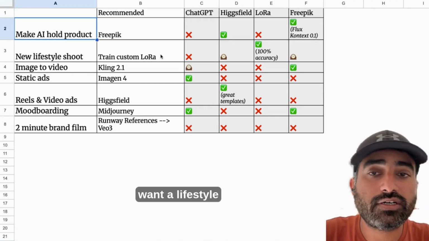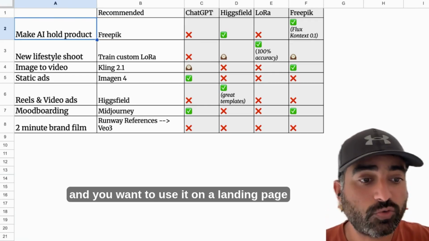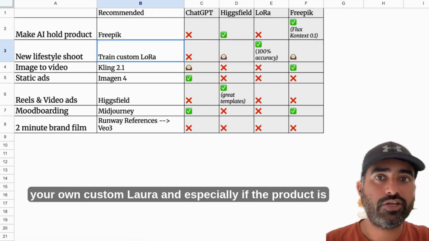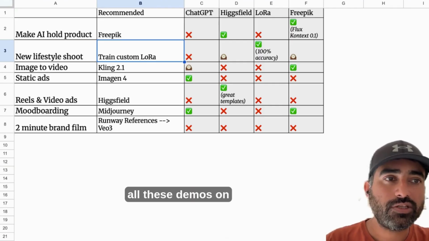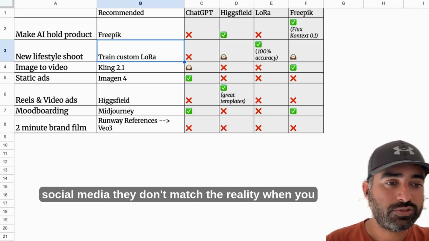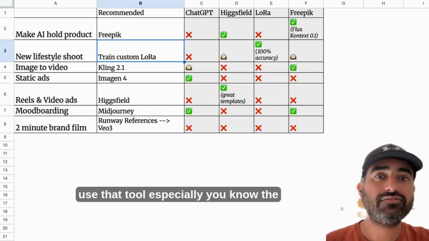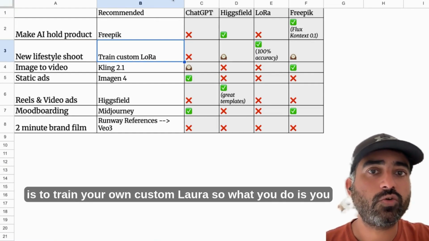Now, if you want a lifestyle shoot where you want to put the product in different places and you want to use it on a landing page, there is just nothing better than training your own custom LoRa, especially if the product is slightly more complex. If you see all these demos on social media, they don't match the reality when you use that tool, especially the ChatGPT hype. The only way to do it is to train your own custom LoRa.